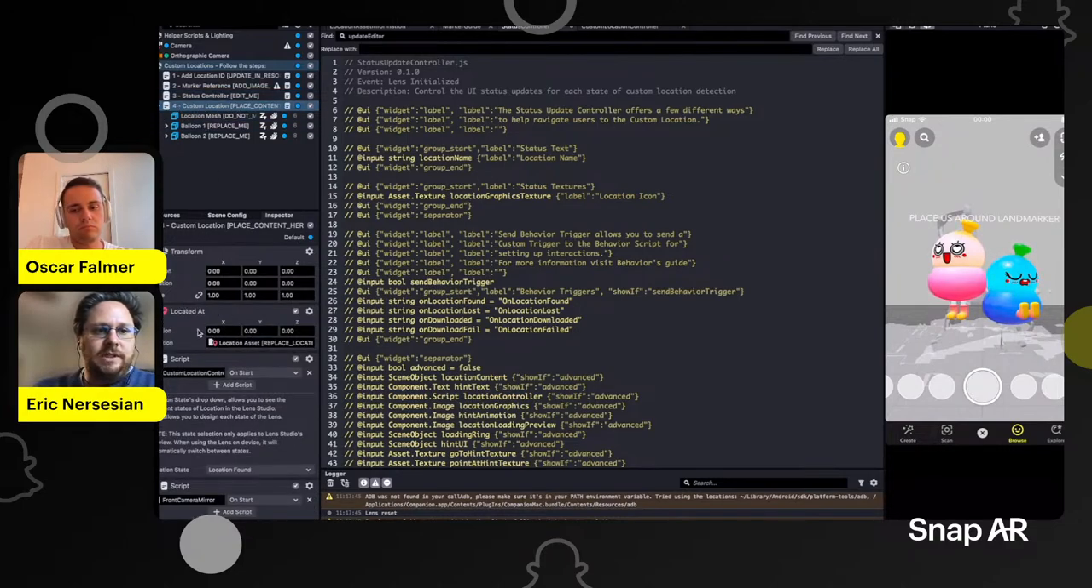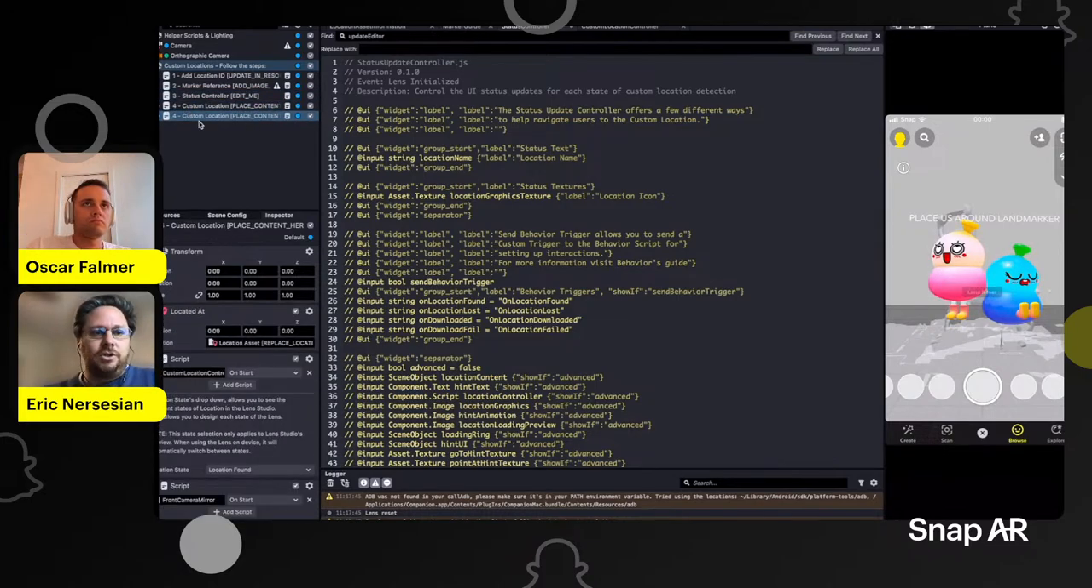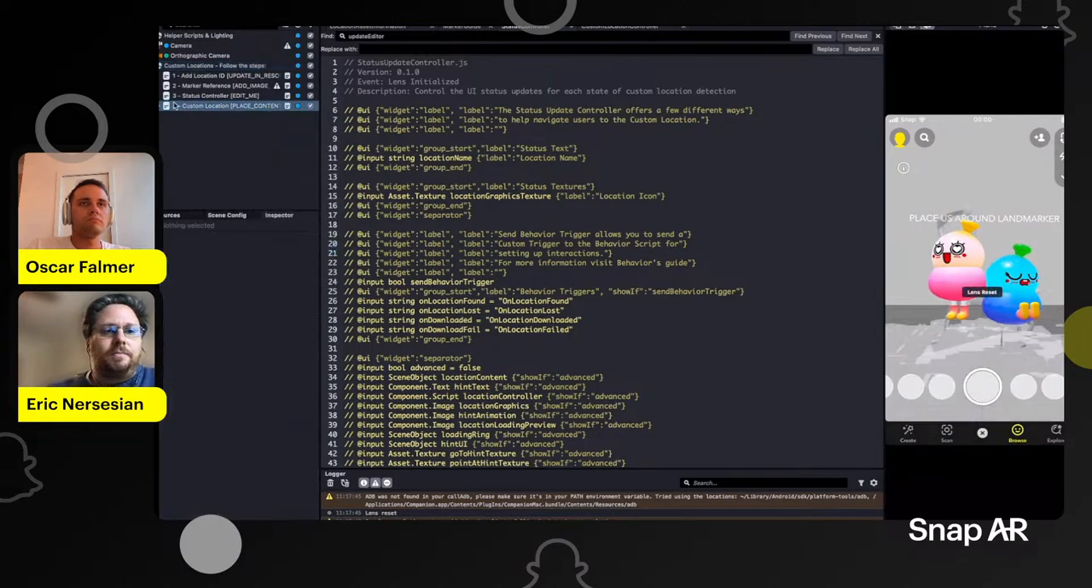So here we have a scene object that has a located at component that is connected to one location asset. And that's the most basic custom location lens. If you wanted multiple ones, you just duplicate this one, which is the easiest workflow anyway. You duplicate this and you create a new location asset and just connect it to this located at component. So you would have two located at components, each one pointing to a different location asset, and your lens could potentially work in more than one location. But for now, we're just doing one.